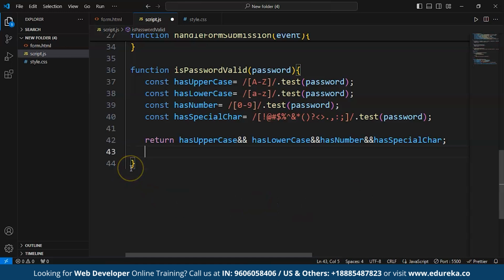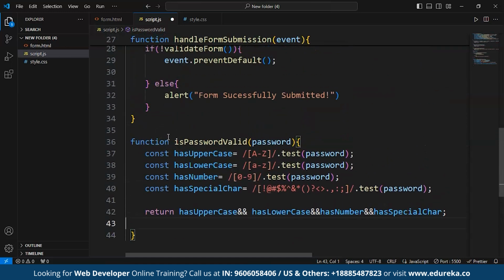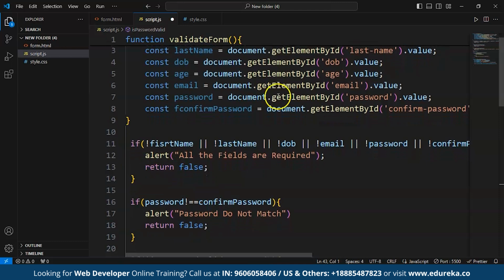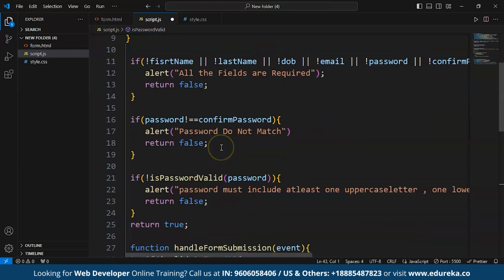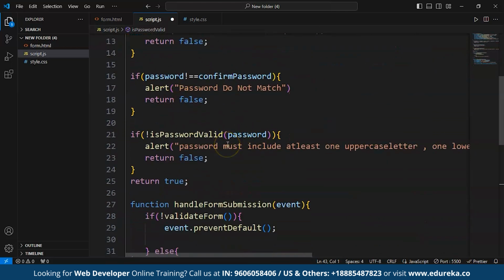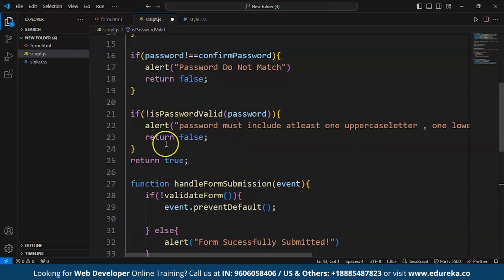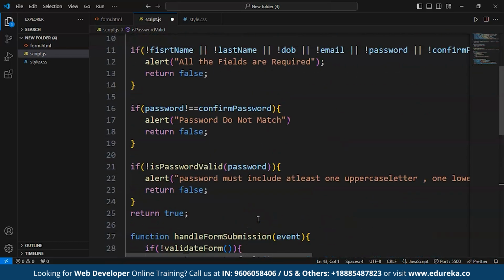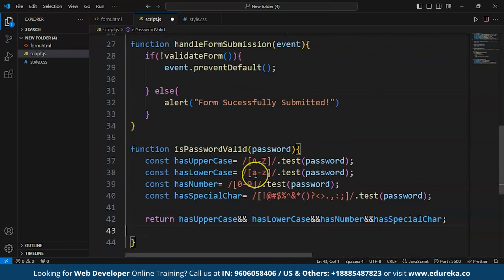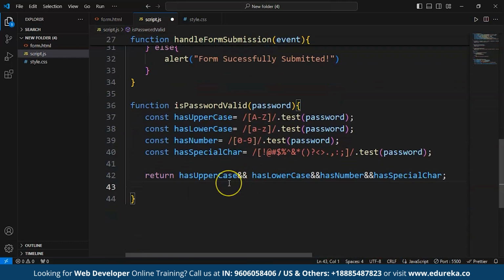Now the validation has been completed. This section is basically validating that everything is included. It will take the input from first name, last name, DOB, age, email, password and confirm password. This will validate that every section is filled, and it will check that password and confirm password are matching. It will also call the function which we have written here, and check that the password contains uppercase, lowercase, number and special characters, right?